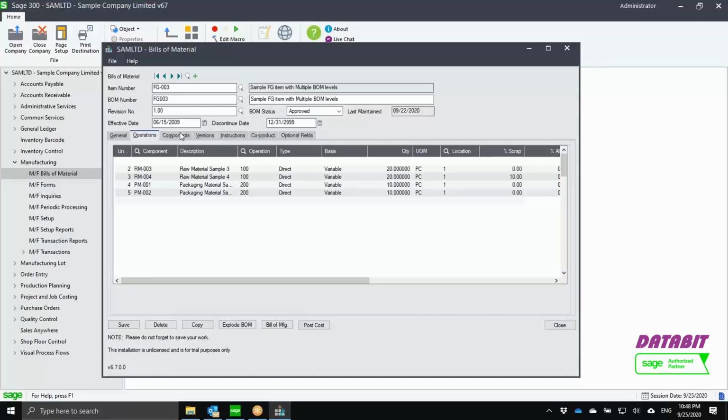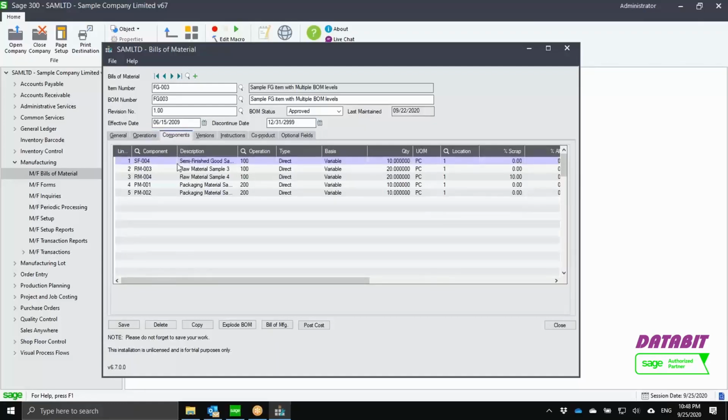In my example here, I actually included one semi-finished good, let's say 2 direct raw material items, and 2 indirect packaging materials, for example. Notice how for each component, it is linked to an operation code. So that means the system knows at what stage of production the material is needed. So that means from a warehouse control perspective, I could issue materials to the production floor based on operation if we wanted to.